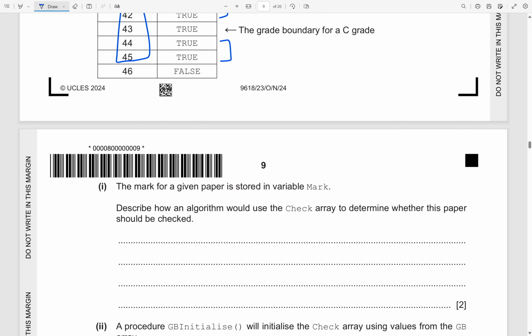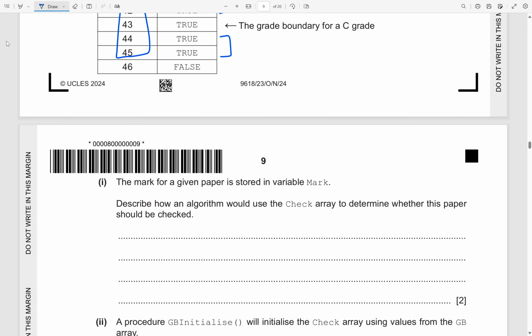So for this one, they're saying what mark is going to be the index for the array. So what they're going to do is GB index mark, and basically check if that's equal to true. And if it is equal to true, then they're going to have to note down that it has to be rechecked.